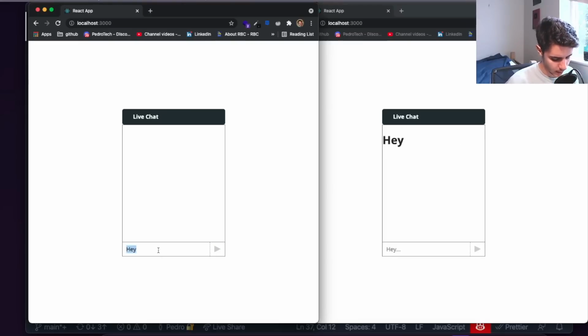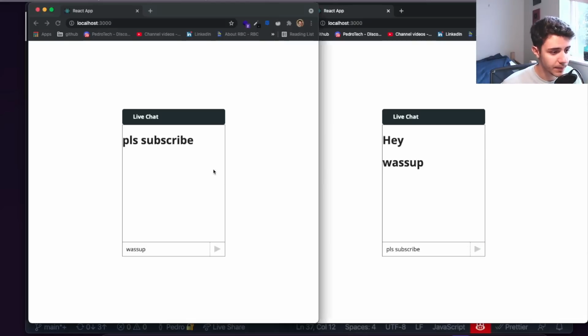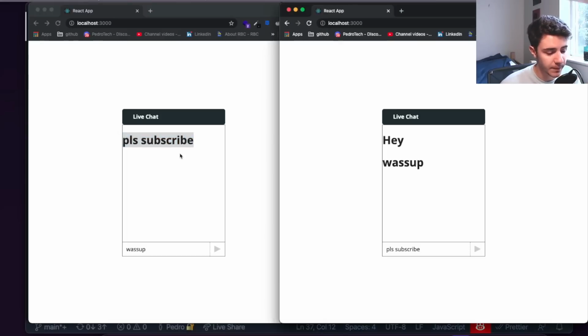I can send more, like, what's up? And it should also appear there. And if I click from this one over here and say, please subscribe, like this, you should see that it appears in the other screen as well. Now, this is working perfectly. It means you can see the messages are being broadcasted and emitted to the other user.